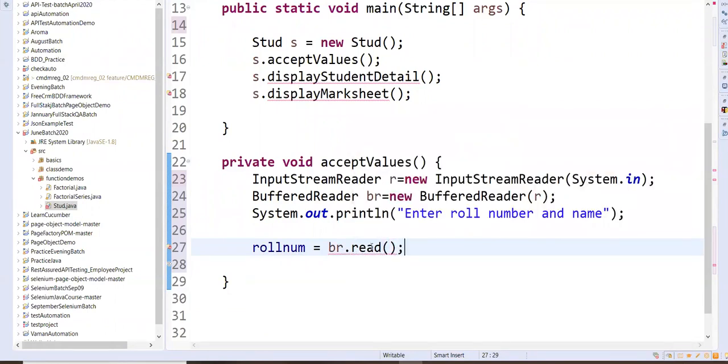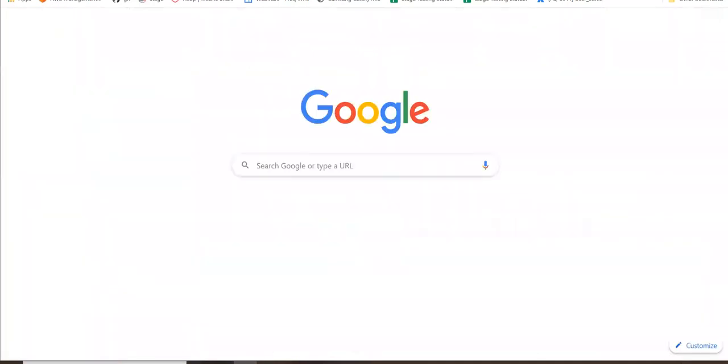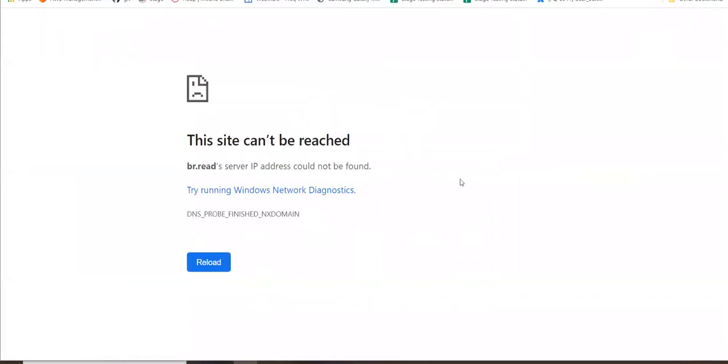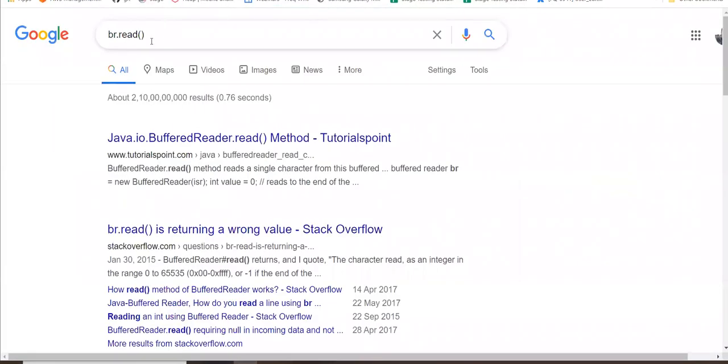We'll check whether it will work or not. It's showing me an issue: unhandled exception, add throws exception. Whenever we are writing a function like br.read, always check what it does. Search br.read in Google and you should find what it does.